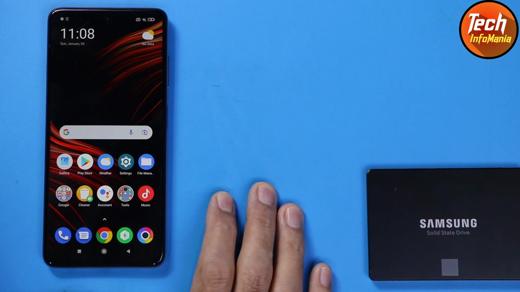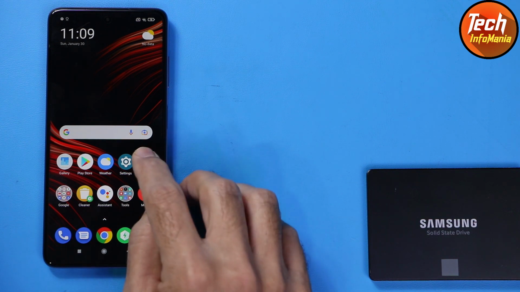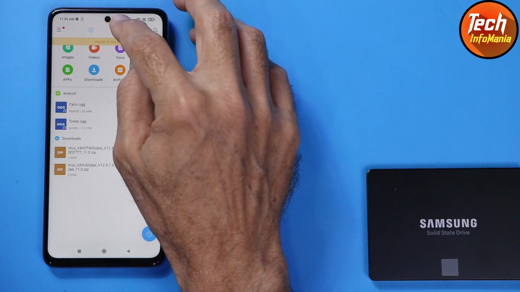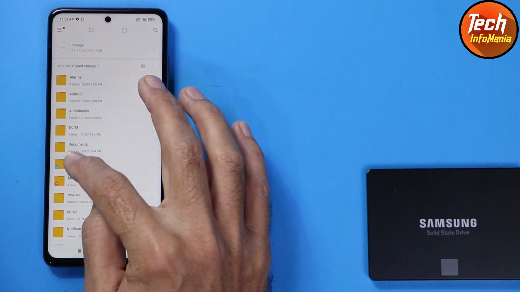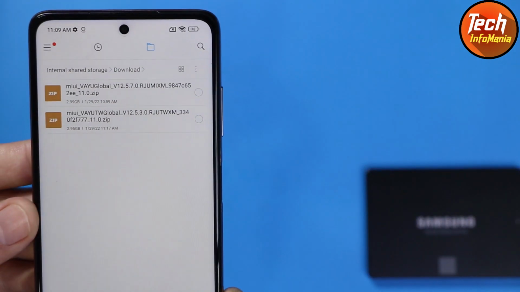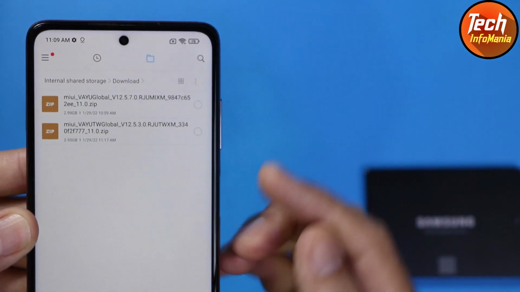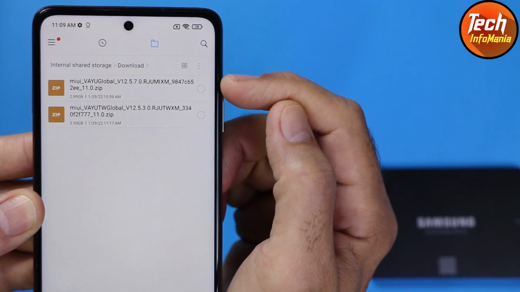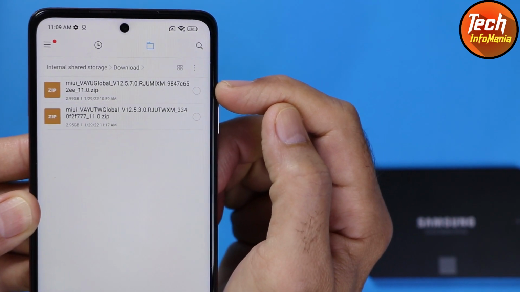So I will go to the website and check what Taiwan region ROM is currently available. Currently the Taiwan region ROM available is 12.5.3. I will go to file manager, then we will go to storage and tap the download folder. Here we go. I have already downloaded 2 recovery full ROM files. Number 1, the one I currently have on my set is MIUI Global 12.5.7.